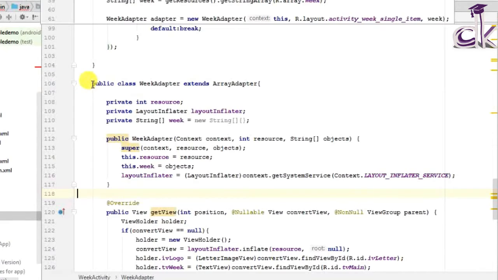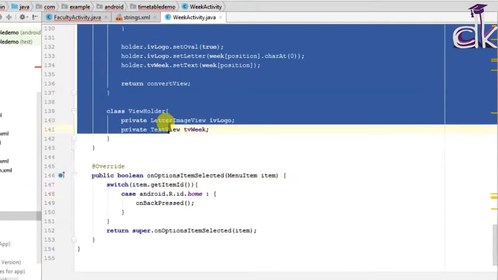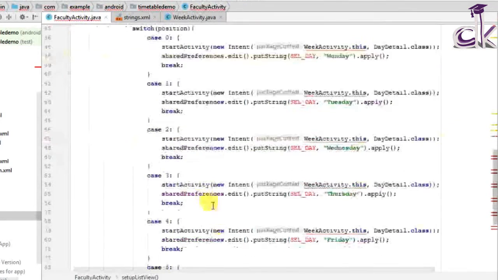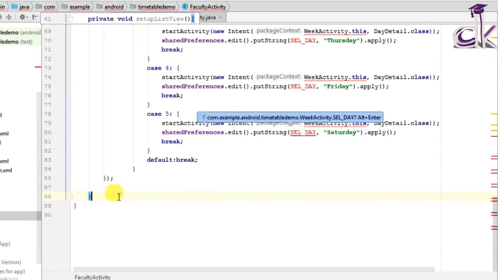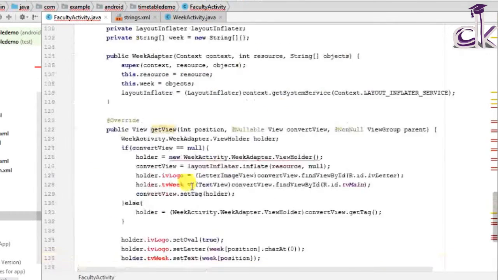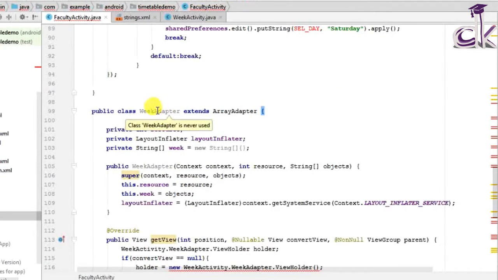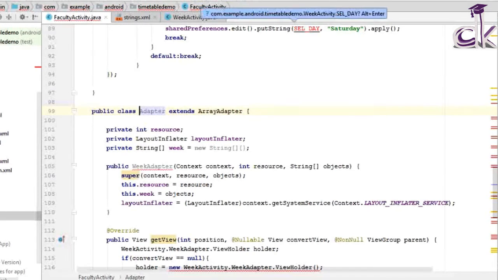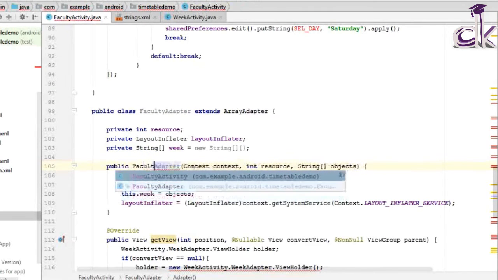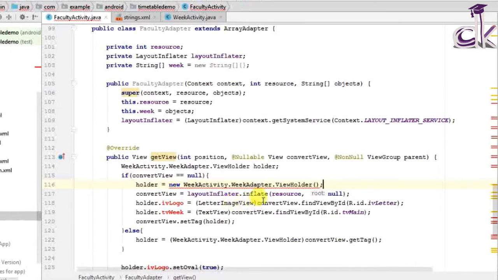So go over to week activity, you can copy the entire adapter, and you can copy this and paste it here after the setup list view. So here you'll need to make some changes. So instead of week adapter, we'll call it faculty adapter, and change the name of the constructor to faculty adapter as well.